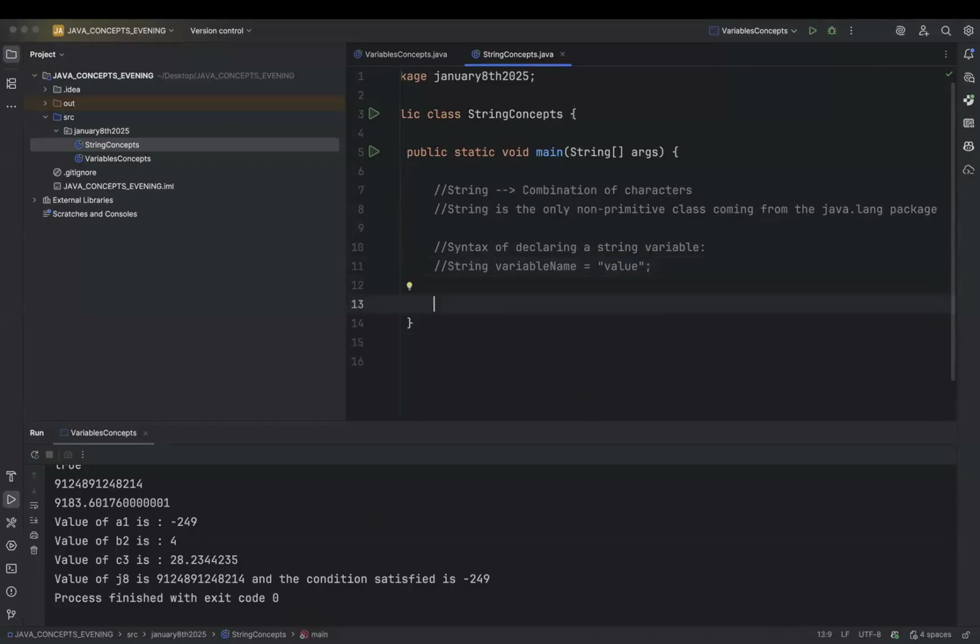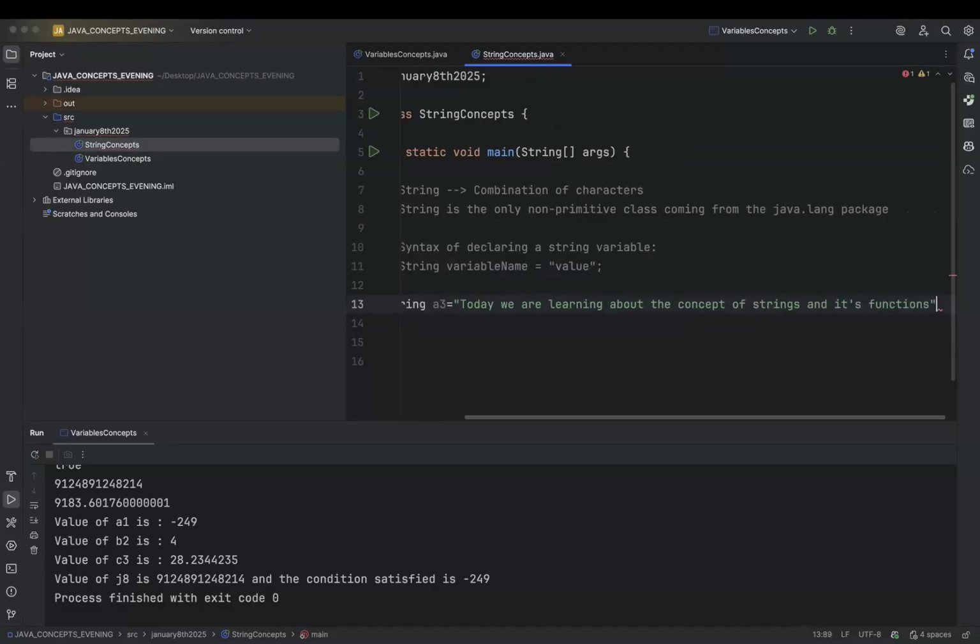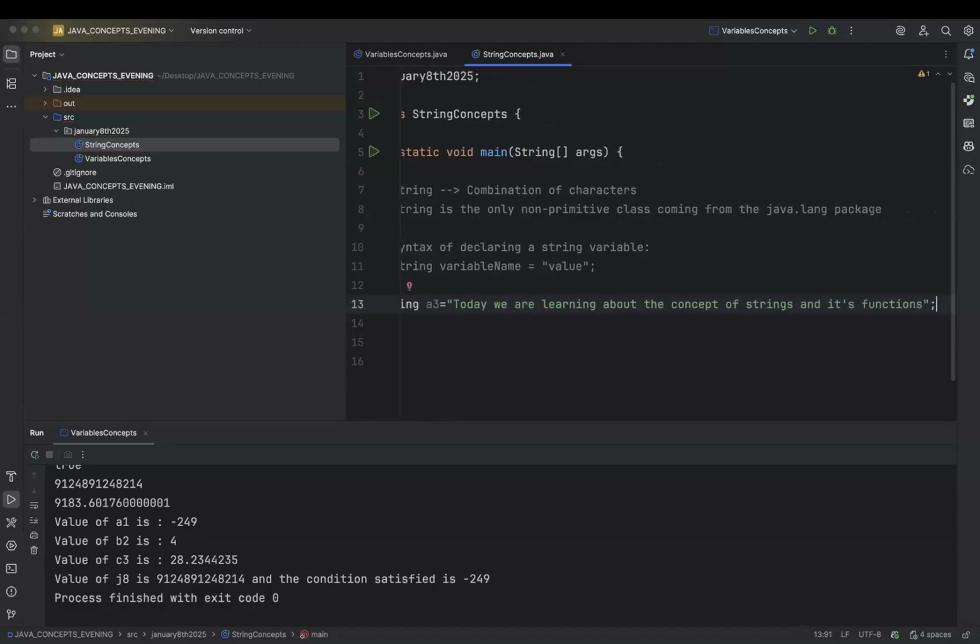So what next? I'll say string A2, A3 equal to. Today we are learning about the concept of strings and its functions. Okay, this is how we declare a string variable.